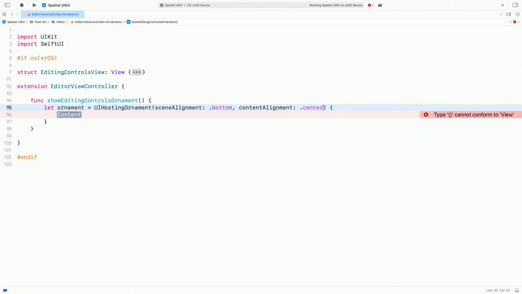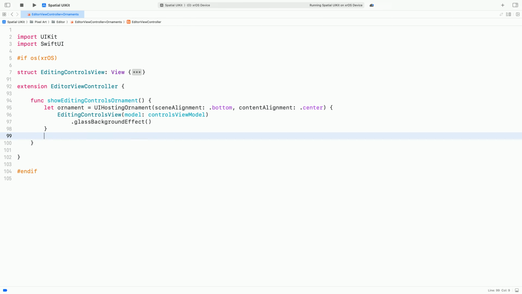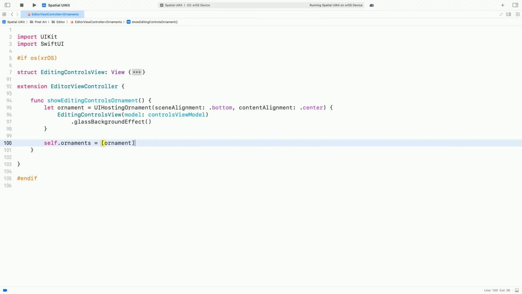Ornaments don't automatically add a background. This is because choosing the right background depends on what works best for your content. I want the toolbar to have the same glass background as my editor, so I'll use the new modifier. Next, I'll set the new ornaments property on UIViewController to an array with just the new ornament. If I had multiple ornaments, I would include them in this array too.